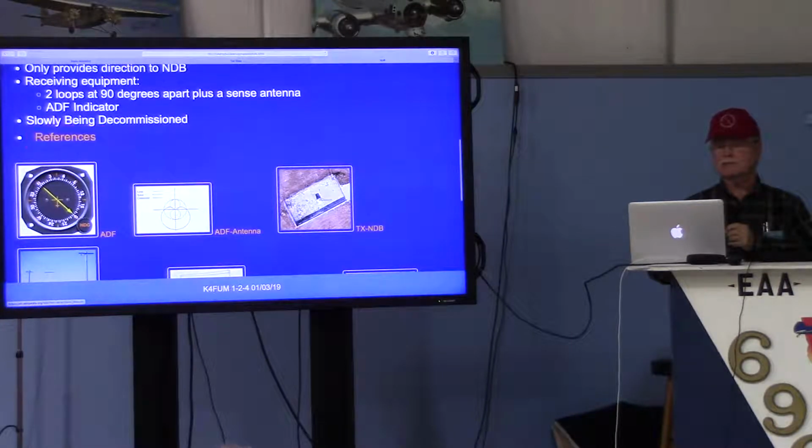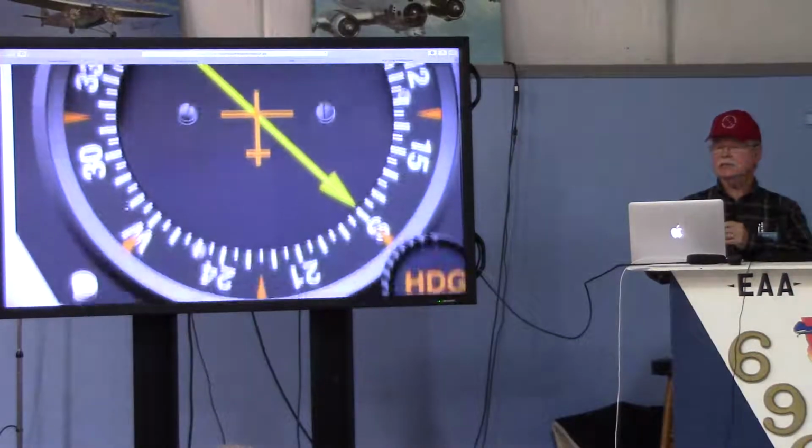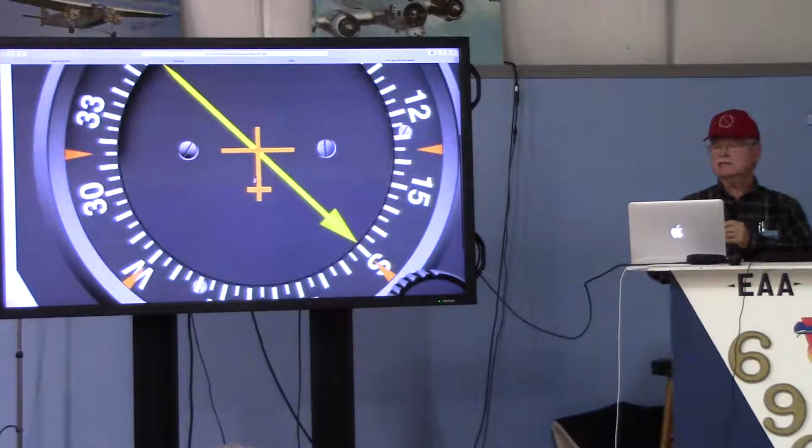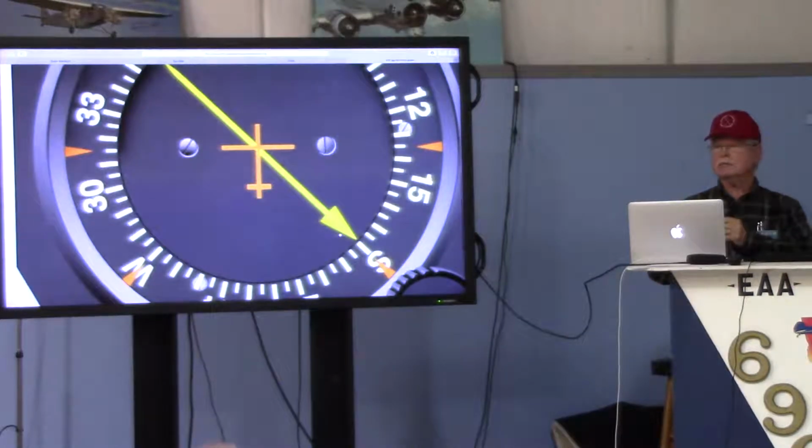Again, here are the references. And this is actually a picture of an instrument in an aircraft. It shows the direction that the aircraft is flying, and the arrow points to the NDB.